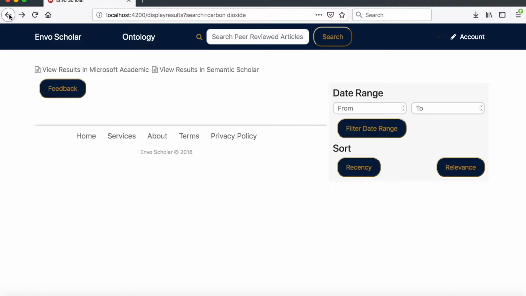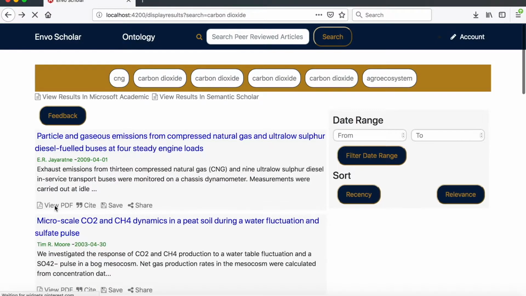So you can go ahead and go back from here, and you can also do the same things. You can click on view PDF, cite, save, and share. It works the exact same way.